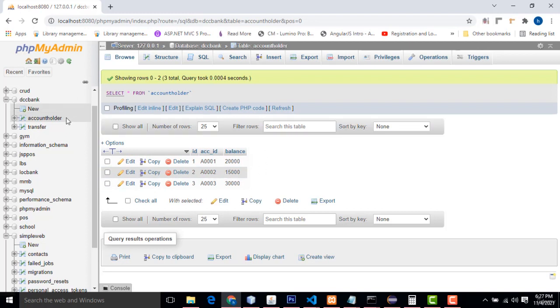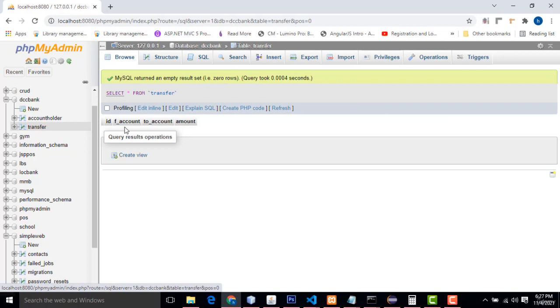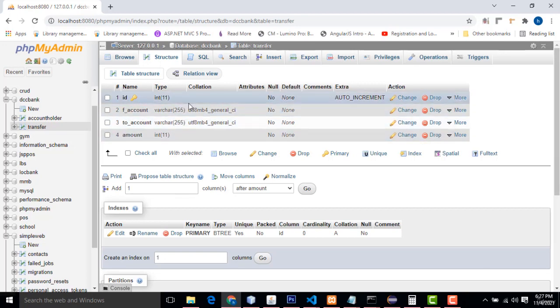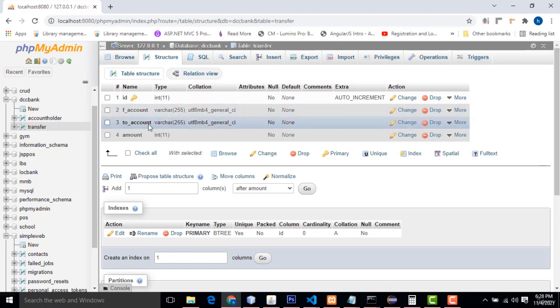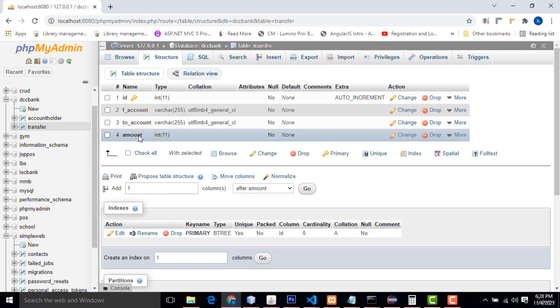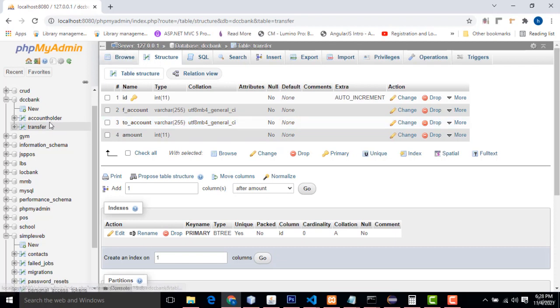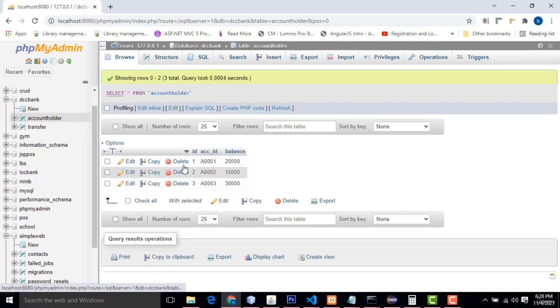Okay, I have created another table, which is the transfer table. If you go through the structure, in the transfer table we have an ID, from account, which I have just named F account, to account, and amount. We record the money transferred from one account to another. These transfer details will be added here.